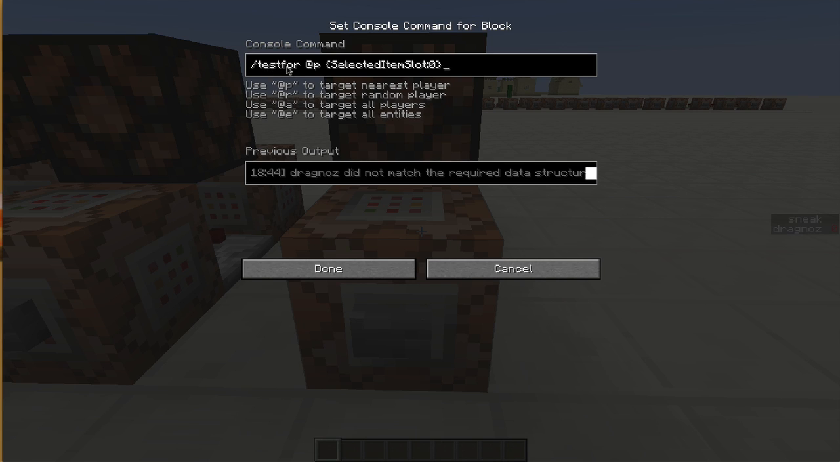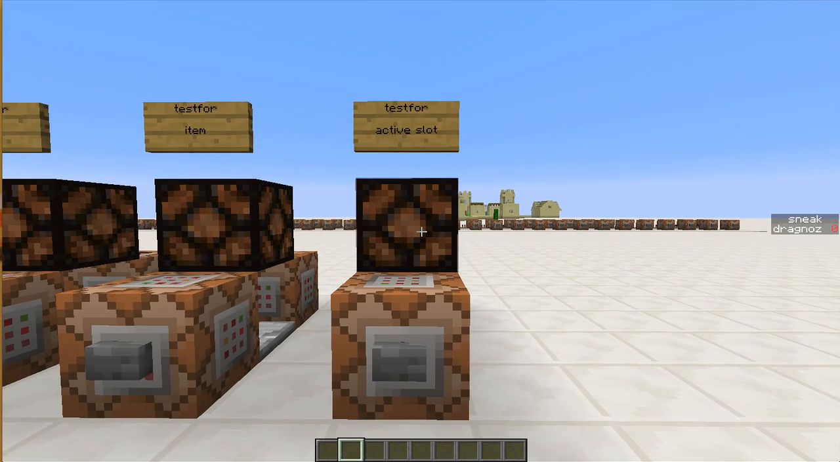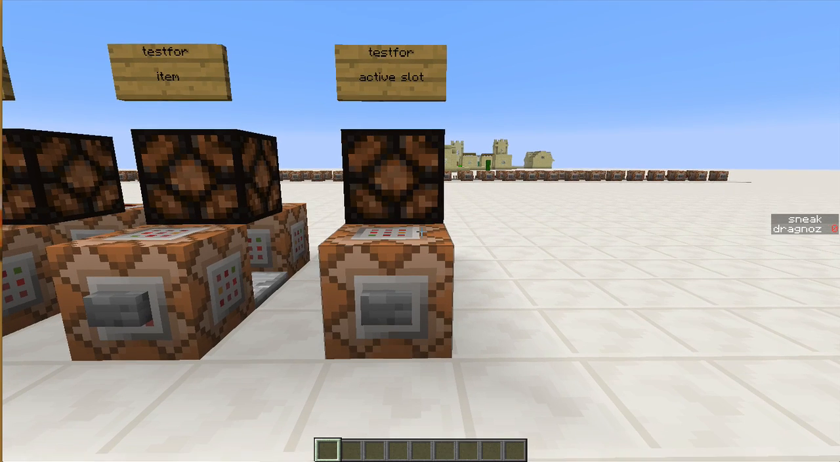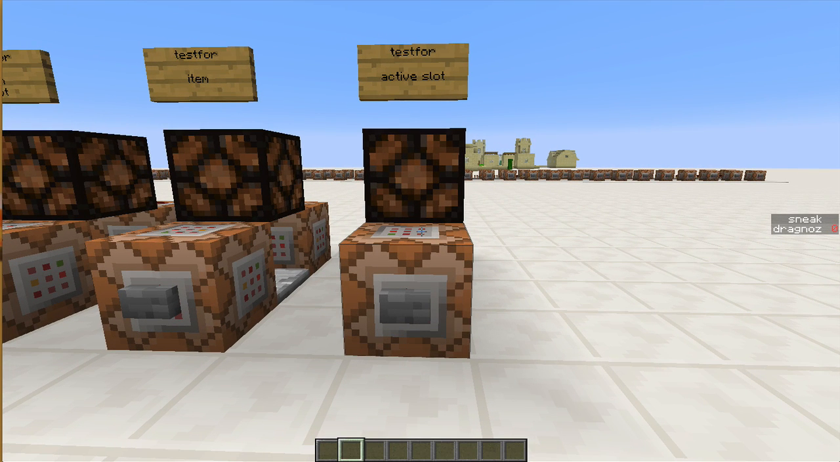So first off, I'm going to test for at player, selected item slot. Now it has to be spelled exactly the same, with the capitals in exactly the same places, :0. So this will check if I have an active slot. If you have a look at my active slot at the bottom there, active slot 0 is the first slot. That's slot number 1, slot number 2, 3, 4, 5, etc.